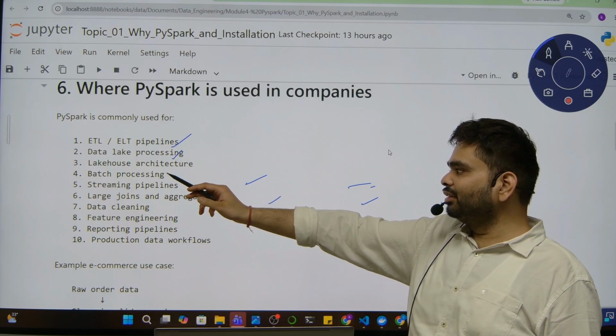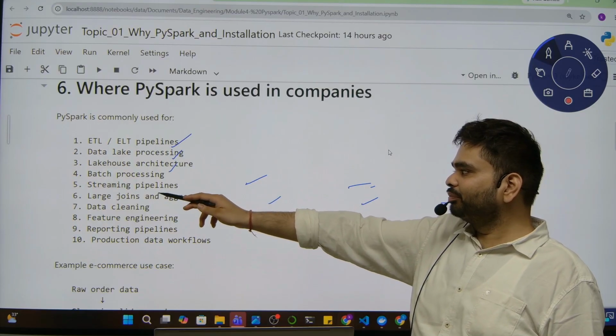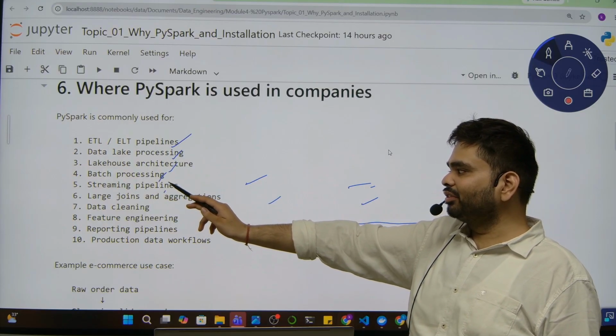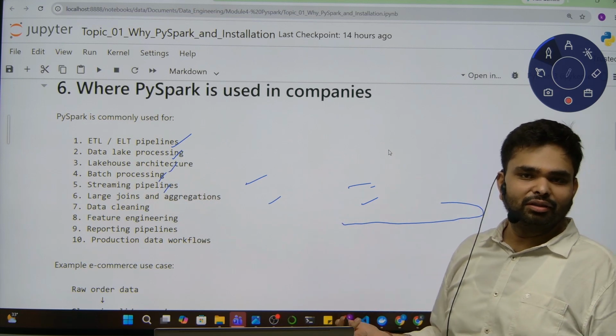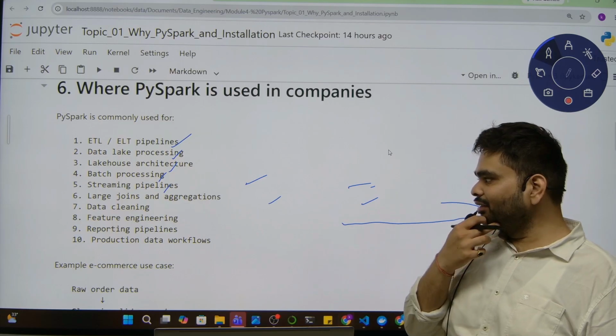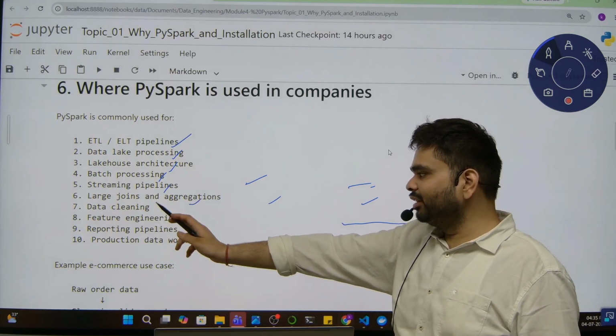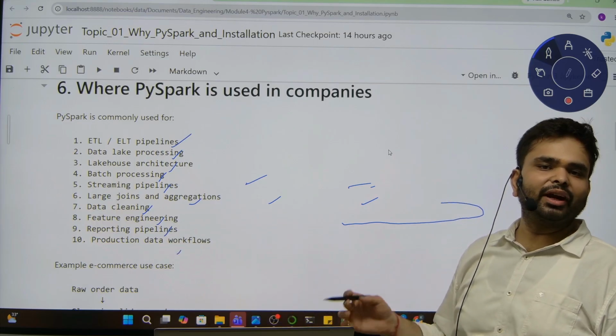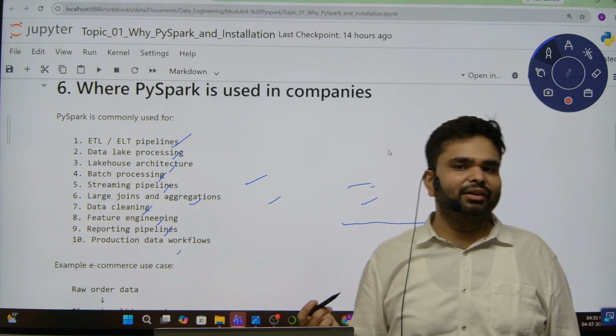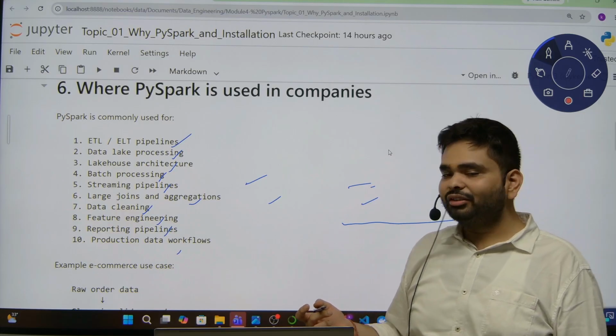Data lake processing, lakehouse architecture, batch processing, stream processing. These are the use cases which we will cover slowly. All the use cases: large joins, data cleaning, feature engineering, report pipelines. There are many use cases. We will try to cover as many use cases as possible in our lectures.